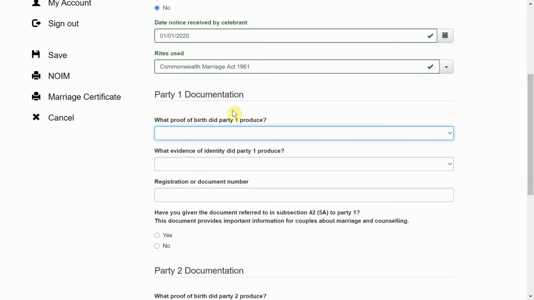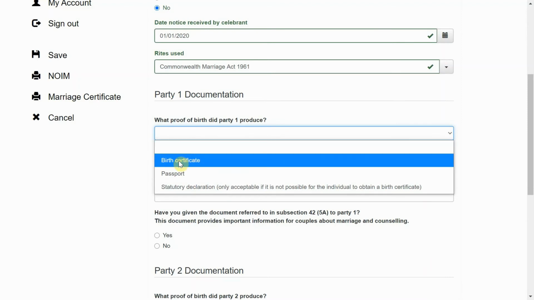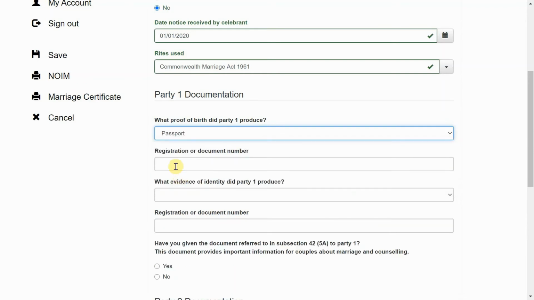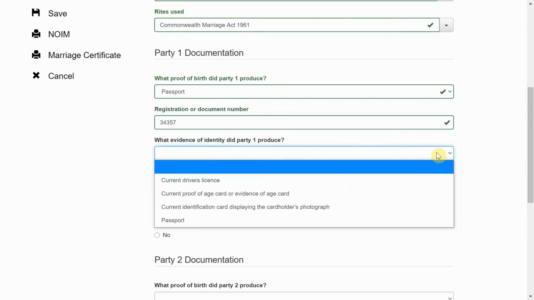Completing the identification section for party 1, you'll need to select one of the identification options and that number associated with the ID. And again, choosing from the list available.